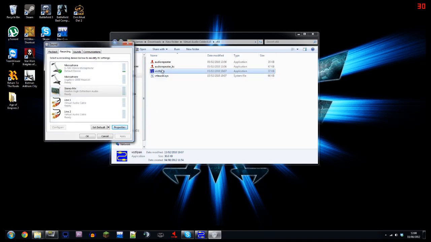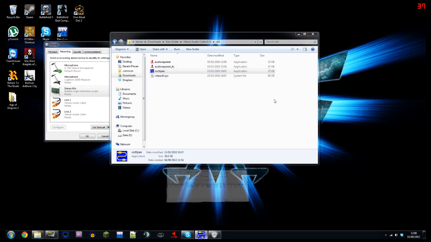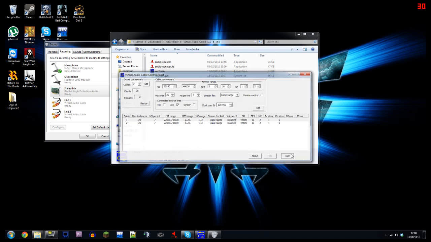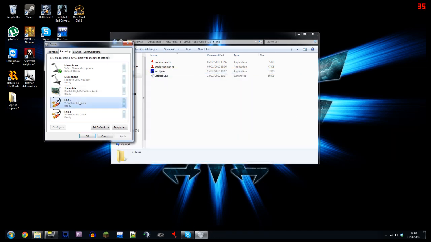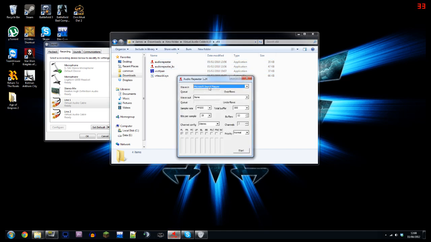Now, when you created this thing, oops, it's already running. Oh dear. Okay. So whenever you created this thing, you can exit out of that now. These should have popped up, and we're going to sort these out now. So going to audio repeater. I'm not sure which one to use. I've used them both. They both seem to work, so it doesn't really matter. You need to go to wave in, line one, wave out, line two. And that's basically all you have to do.